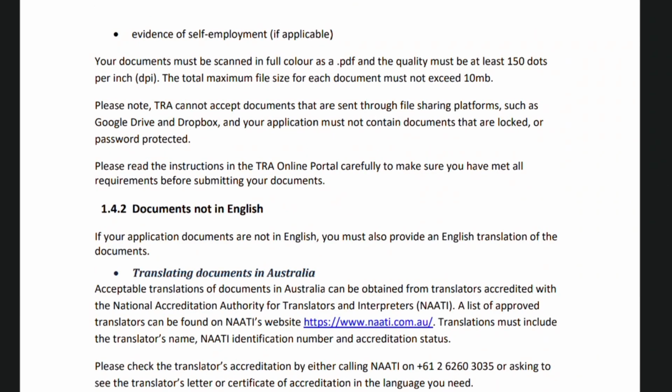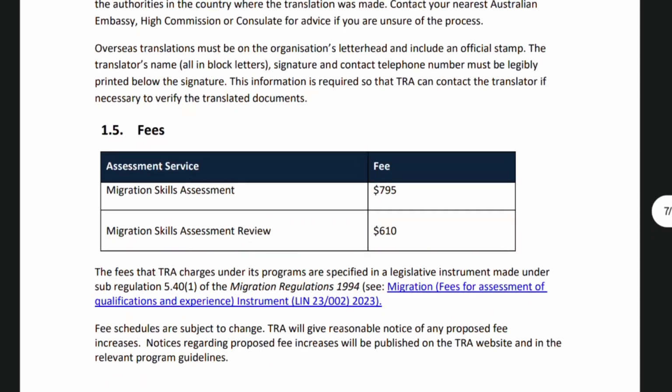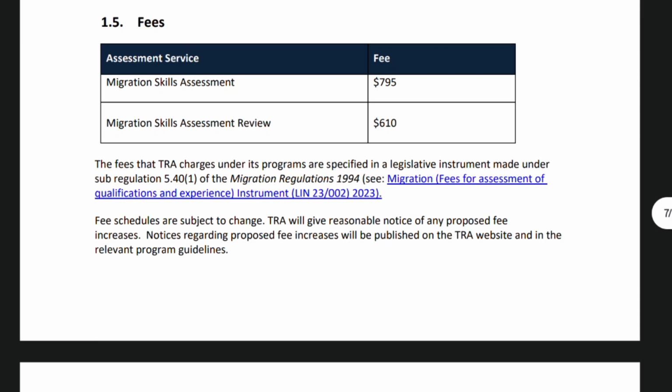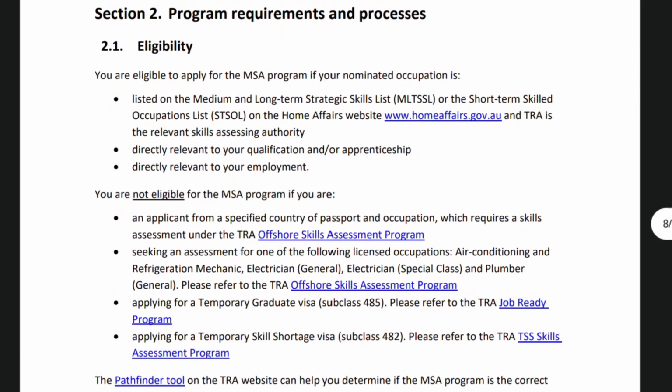The guideline also provides minimum requirements for scanned copies of your documentation. It also gives you guidelines on how to submit documents that are not in English. Here are the fees as of April 2023. Section 2 provides the program requirements and processes.